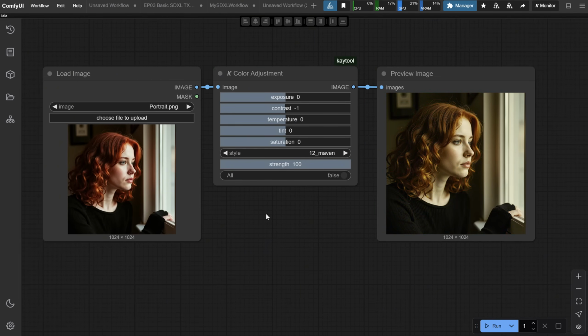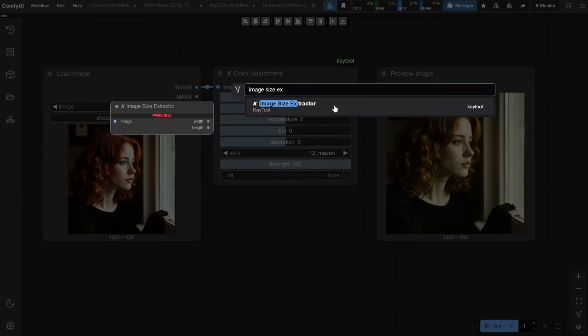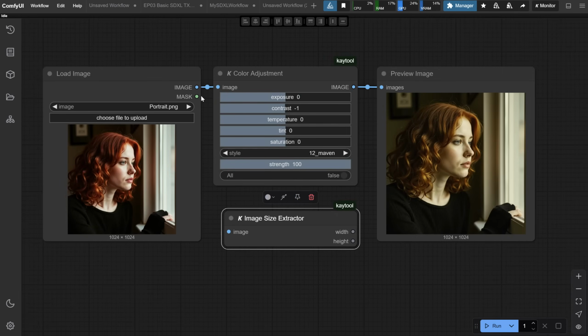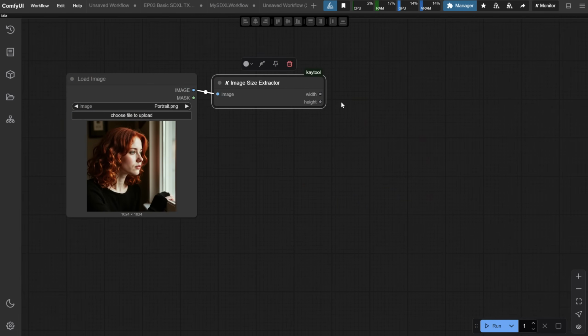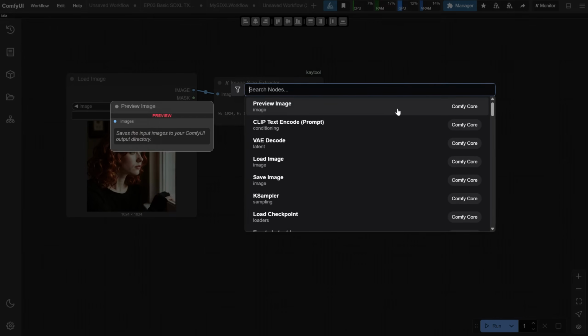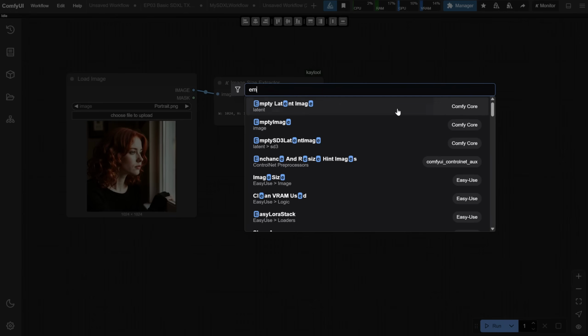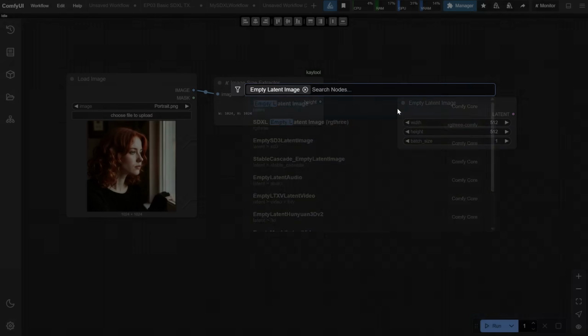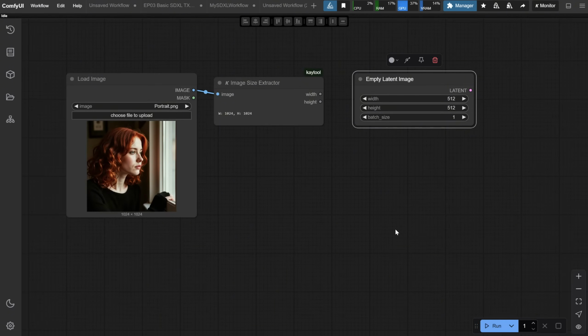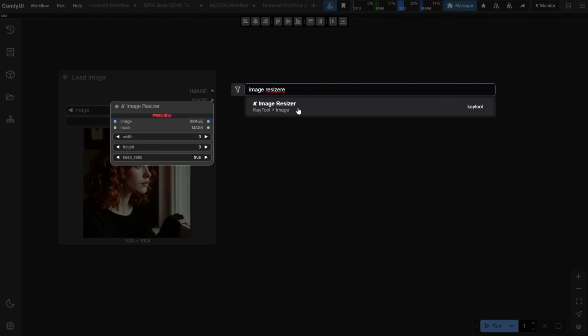You also have an image size extractor node. For example, you can connect it to the Load Image node. Let's delete the rest of the nodes. Now, when I run it, it will pick the width and height of the image. Then I can add an empty latent image node if I want and just connect the width and height there. This can be useful when you have a control net image and want the generated image to match the same size.